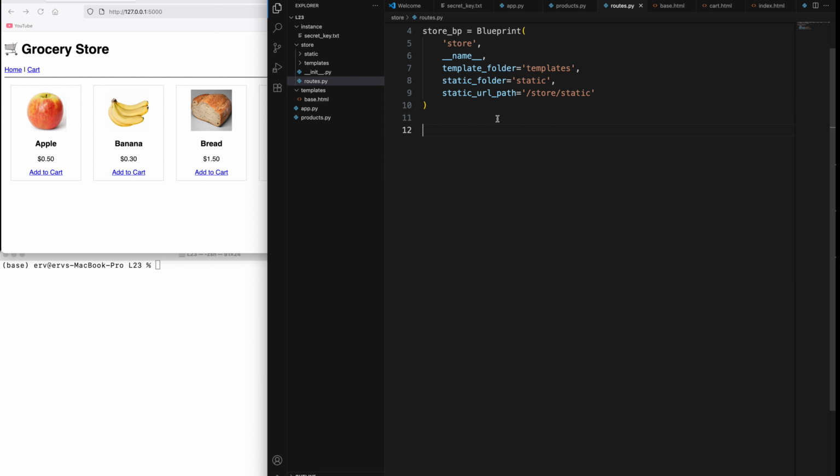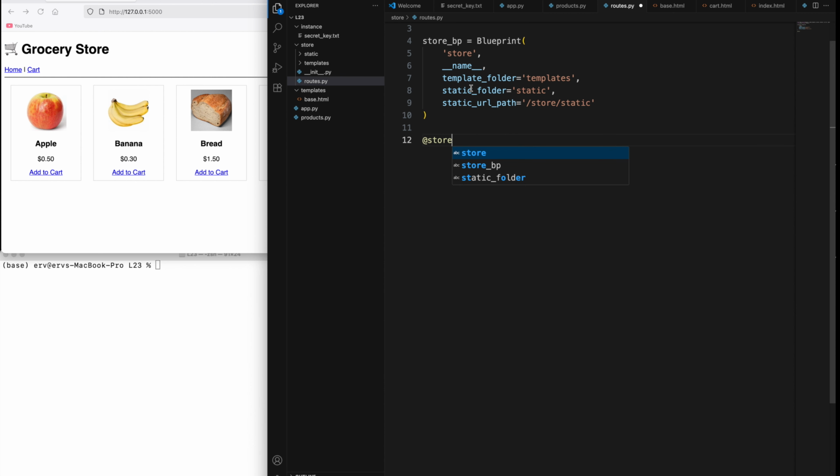Then we start writing our route. So @store_bp.route. Now remember, we are not typing app.route because we have used store_bp. That is what we'll use here, dot route, and this is where we have the root, and the function we'll write here is the index function. So cart is equal to session.get('cart'). We are asking the session to get the cart. If it's not there, just return an empty dictionary.